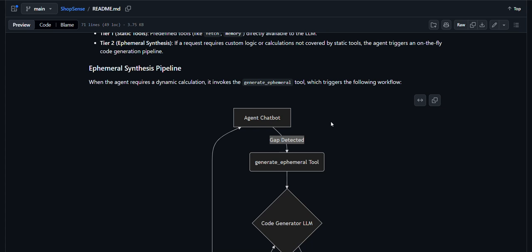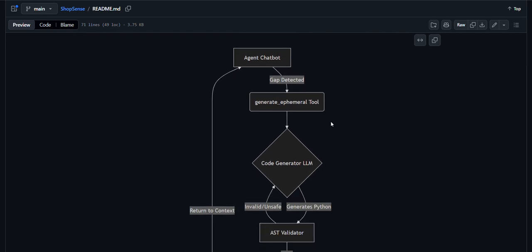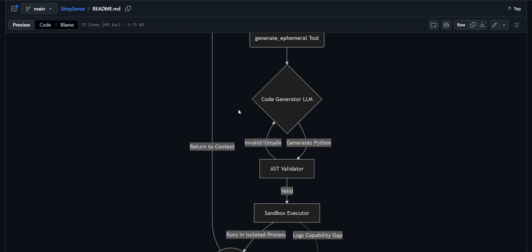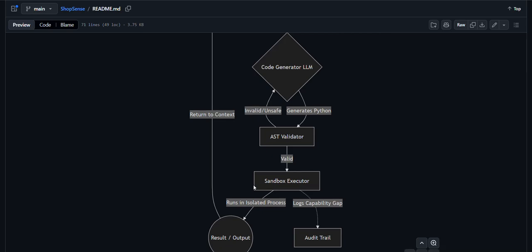The workflow is simple. The agent invokes a special tool called generate ephemeral. A dedicated code generation model creates a Python script for the task. The script is then passed to an AST validator, which blocks unsafe operations such as importing OS modules, executing shell commands, or using dangerous built-ins like eval and exec. If the script is safe, it is executed inside an isolated sandbox with strict timeout controls. The result is returned to the main agent, which uses it to answer the user. This allows the agent to dynamically create capabilities while maintaining enterprise grade security.